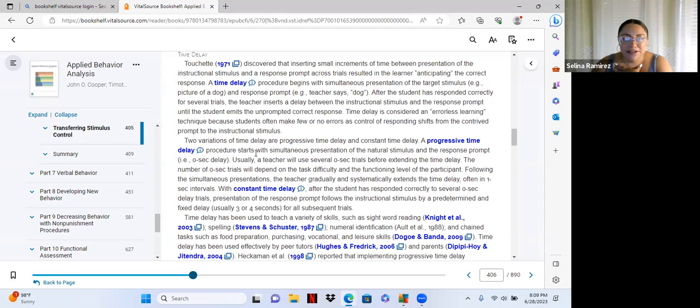So progressive time delay starts with simultaneous presentation of the natural stimulus and the response prompt. 0 second delay. Oh, so I'm saying it and presenting it at the same time. Usually the teacher will use several 0-second trials before extending the time delay. The number of 0-second trials will depend on the difficulty and functioning level of the participant. The teacher will gradually and systematically extend the time delay, often in 1-second intervals.